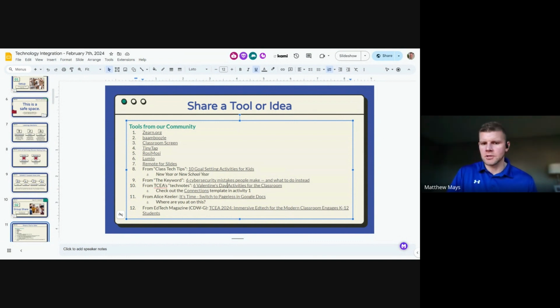Other things, Alice Keeler had a really interesting blog post the other day. I'm not sure when the last time was you went into a Google Doc of your own, but earlier this week I got hit with a message basically saying, you should switch to Pageless. Have you ever thought about that? That's basically what the blog post from Alice Keeler is about. Where are you all at on Pageless Docs? Is that something you're using or talking with the kids about, or is it still print mode?